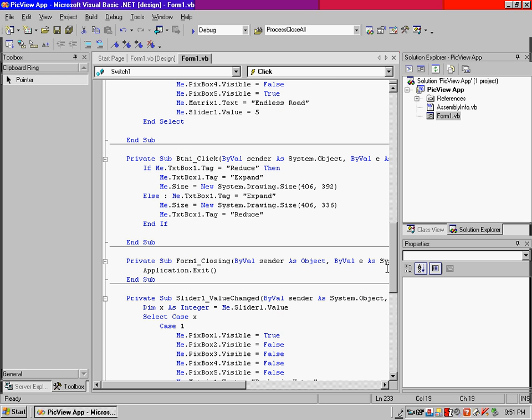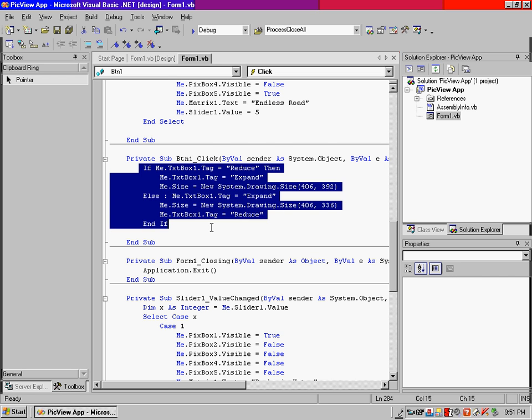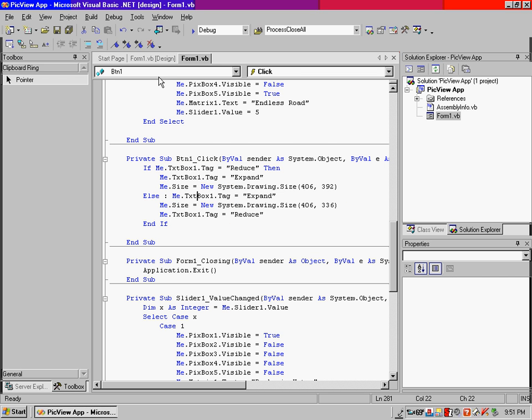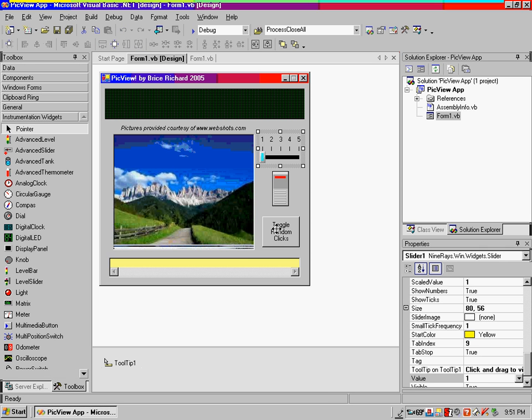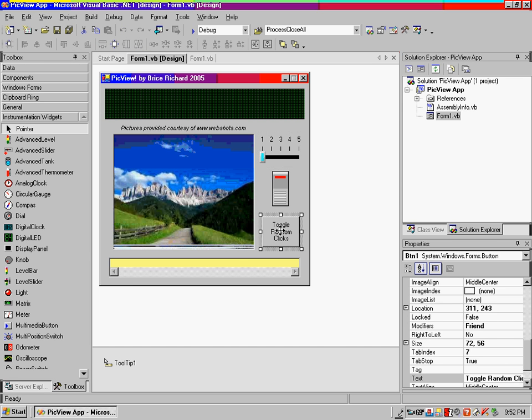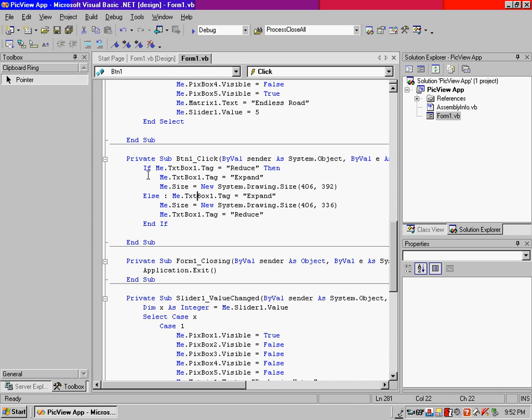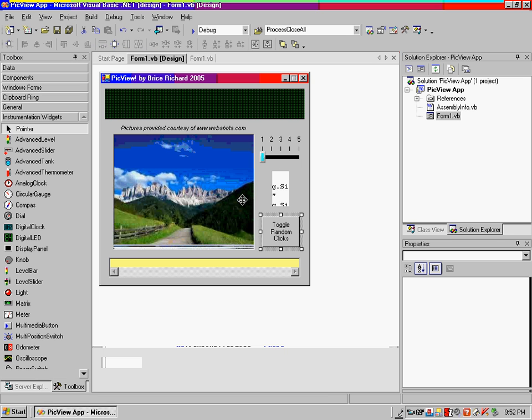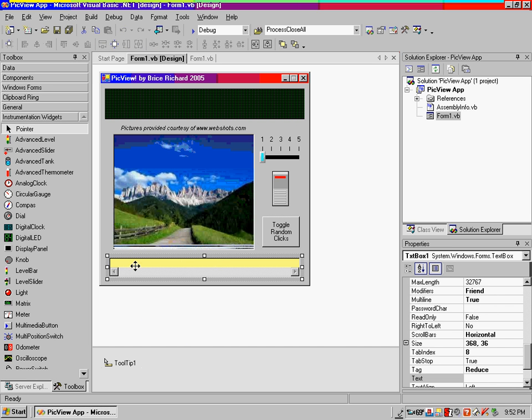The next part of code, which is this here, represents what happens in the click of the button. By that I mean this random click button here. What happens when the user clicks that? This is the code that is activated. It's a basic if-then statement that resizes the form to show whether or not we're going to see this text box. This toggle random clicks means that this area here will be toggled, as you saw in the first video.